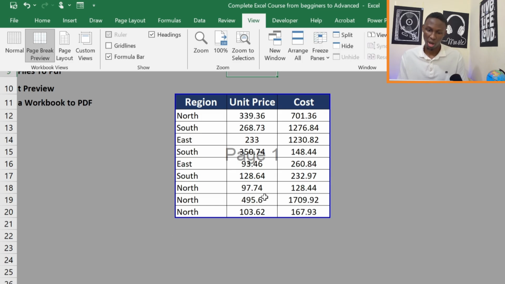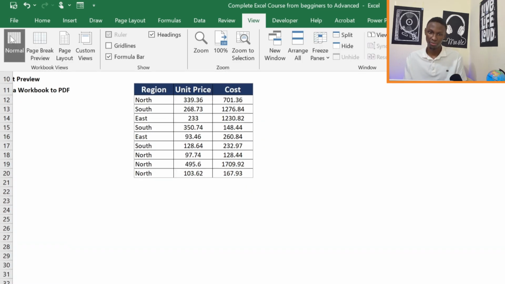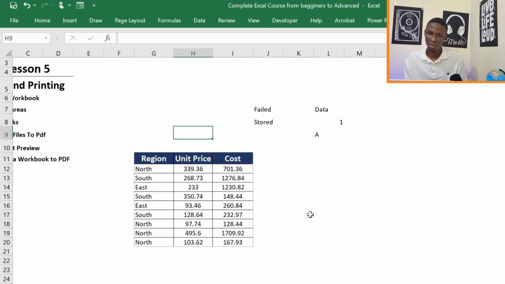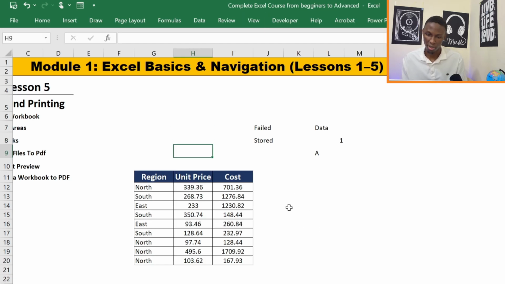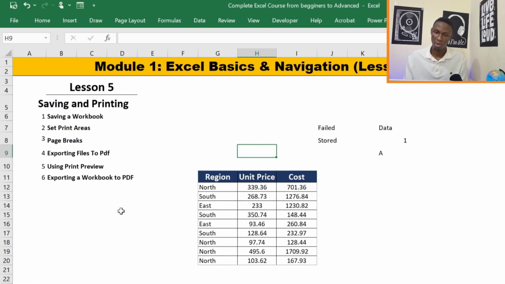To go back, you just click on the Normal section like that. So you basically go back to your normal worksheet.